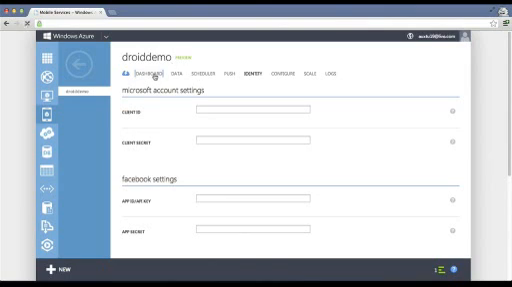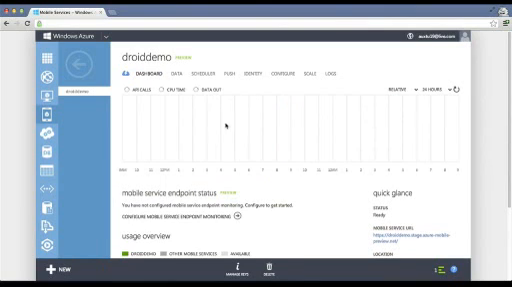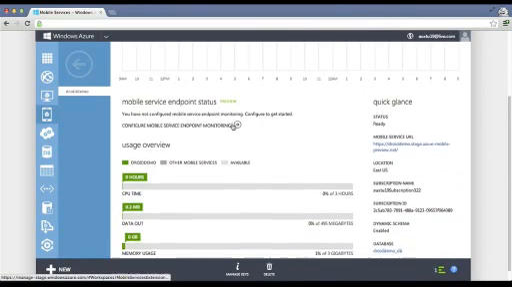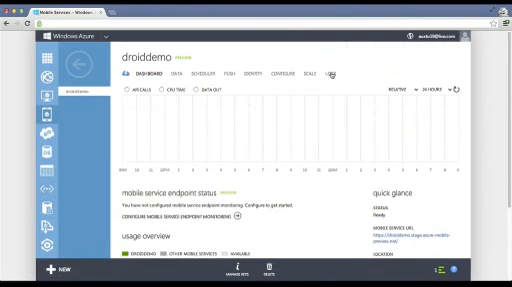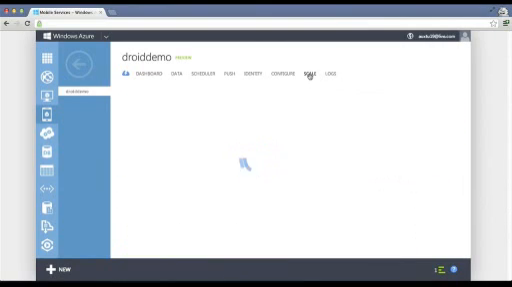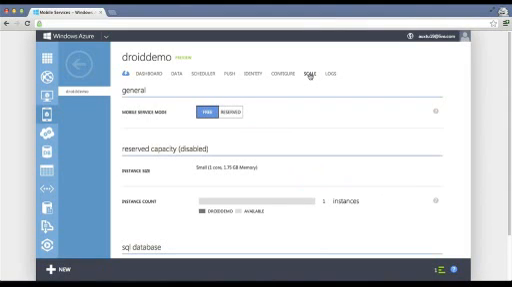We can then go to the dashboard and see what's going on in my service, including how much CPU time has been used, the amount of data out, and the memory usage. The Logging tab is here to view information that we log or is logged automatically, such as errors from our scripts. Finally, we can go to the Scale tab to very easily and quickly scale our mobile service up to handle more and more users and more requests.